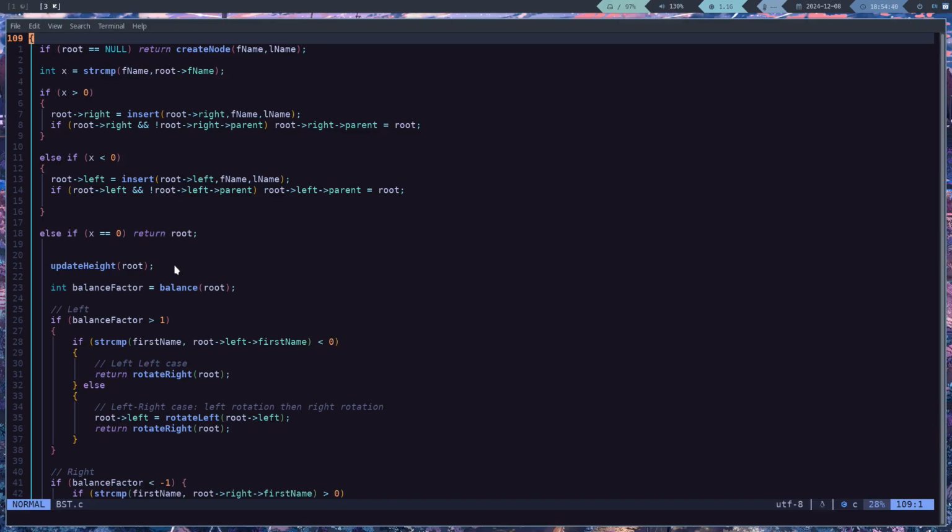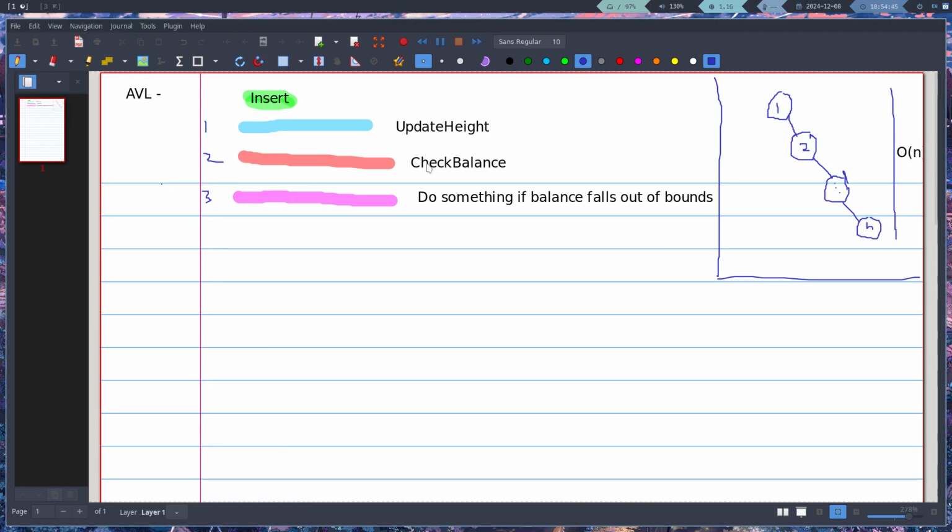The only thing that's new is that we have some update height function, which I'll go over with you in a second. Then we have something else here called check balance, which I'll go over with you as well. You have to calculate something called the balance factor. That's the second function. If the balance factor is not within range, and the range for the balance factor is -1, 0, and 1, if the balance factor doesn't fall within this range for any given node, it means that node is unbalanced. And so you would have to perform a rotation in order to balance the tree.